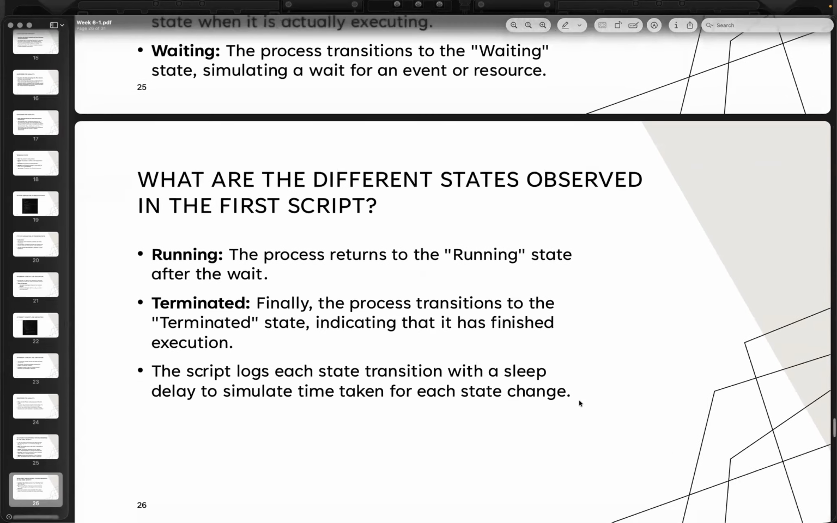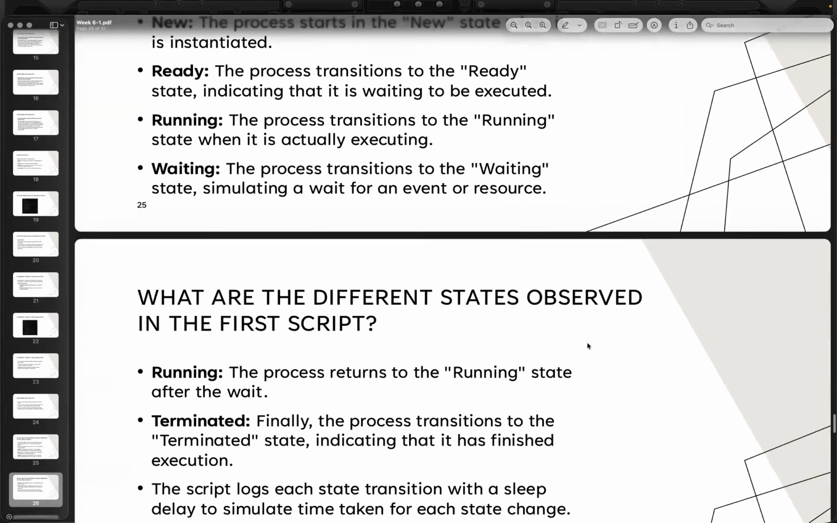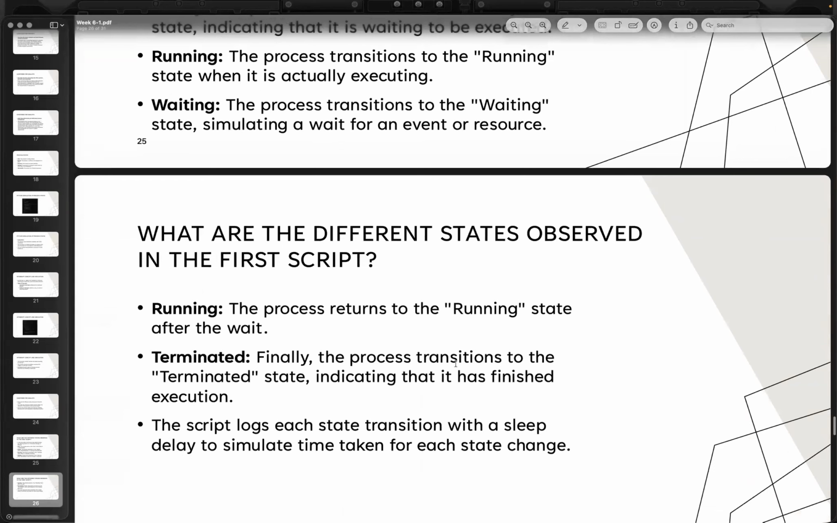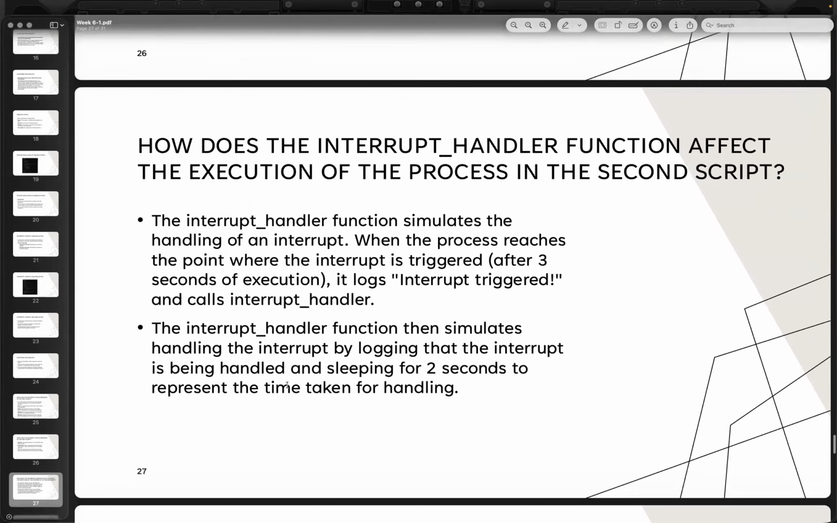Of course, if we return to the running stage after waiting, and then later finish, we just need the running time to finish this process. Sometimes it takes more than that. And after we finish everything, it is terminated. So far everything is straightforward, especially for the interrupt handler.